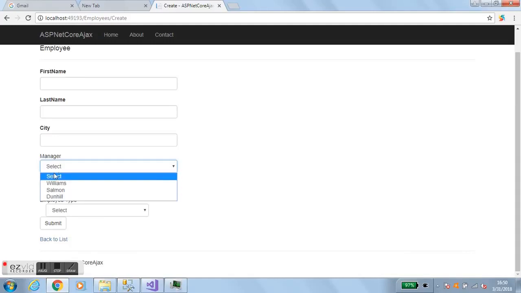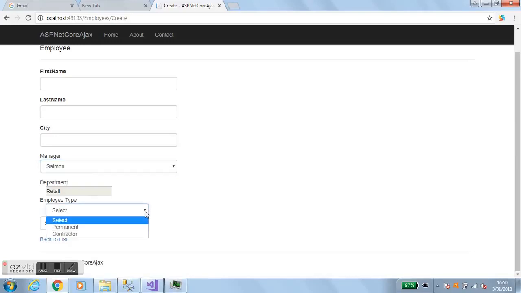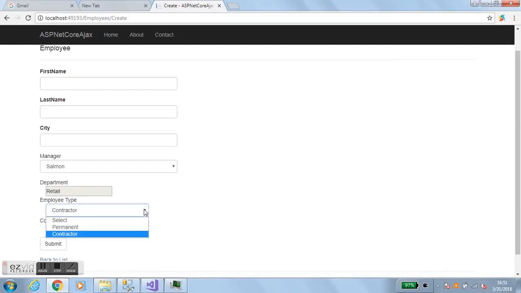Say for instance we click on Williams, and it then populates this text box over here, which shows the department. When you make a different selection, it'll change the text here according to the department for that manager. Another feature here is the employee type, where you can select either contractor or permanent. Based on the selection, say you select contractor, then we show another section on this form, the contracting company, where you can fill in the company name. If you select permanent again, then it will hide that section.